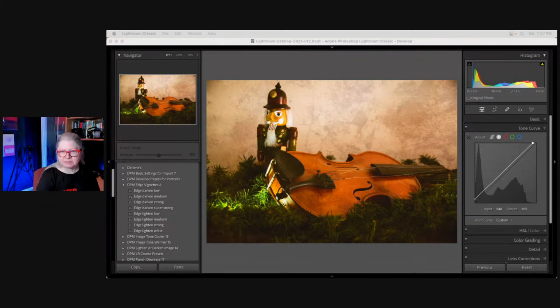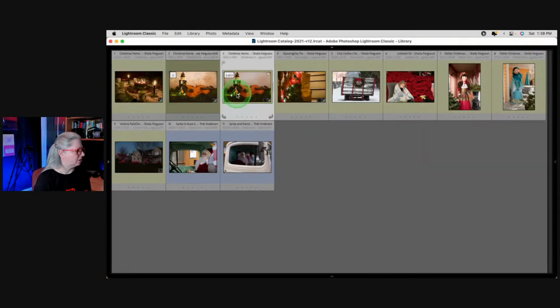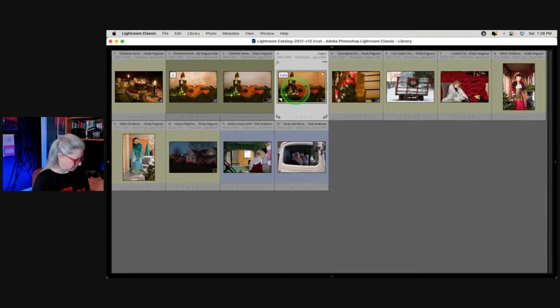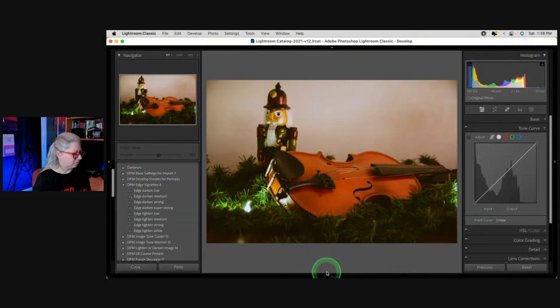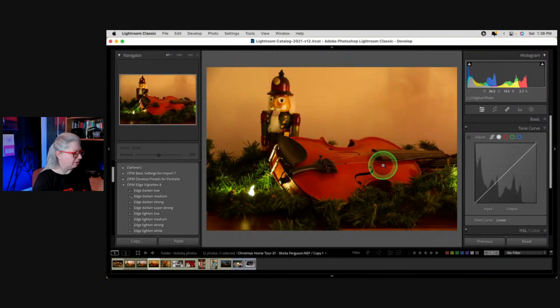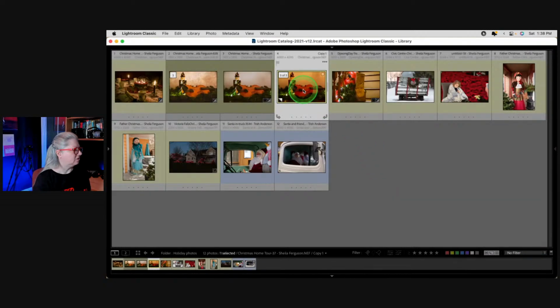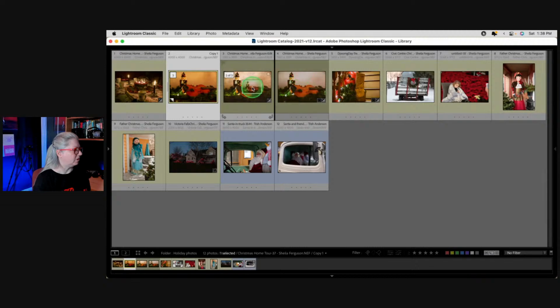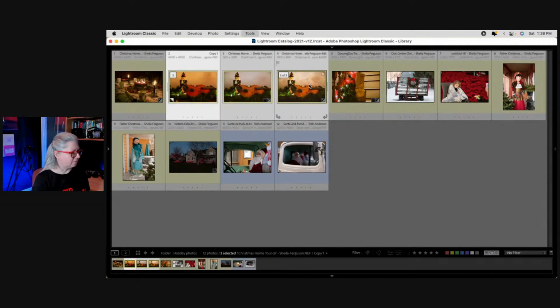So anyone that missed the beginning of this one, let's go back here and compare to the original. So I'm going to do a virtual copy of Sheila's original image. And then I'm just going to do a reset. So we have the original unedited image. And then let's look at all three in progression. Okay. So here are the three.